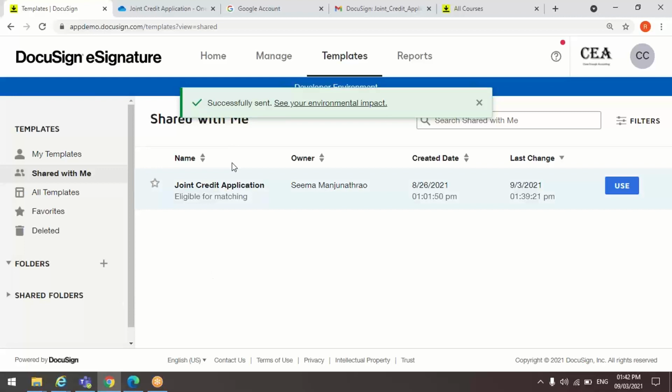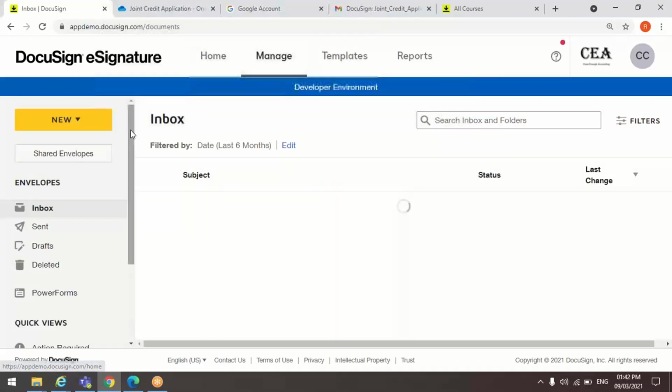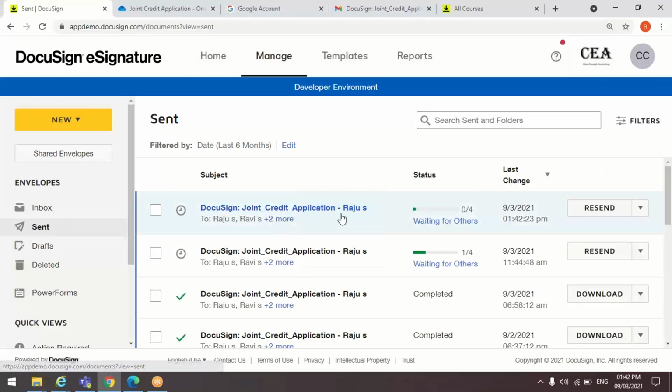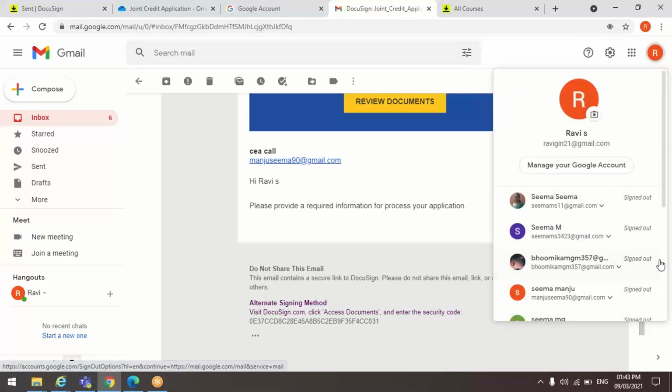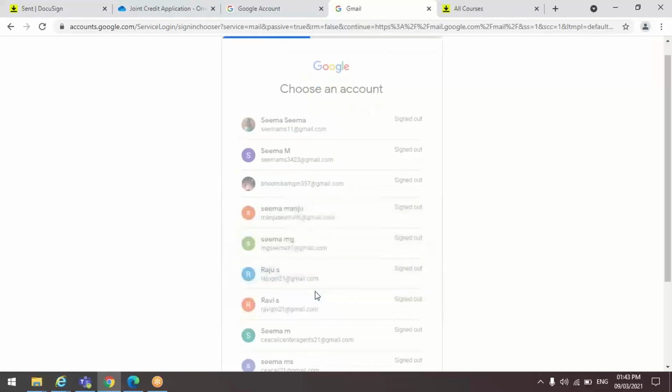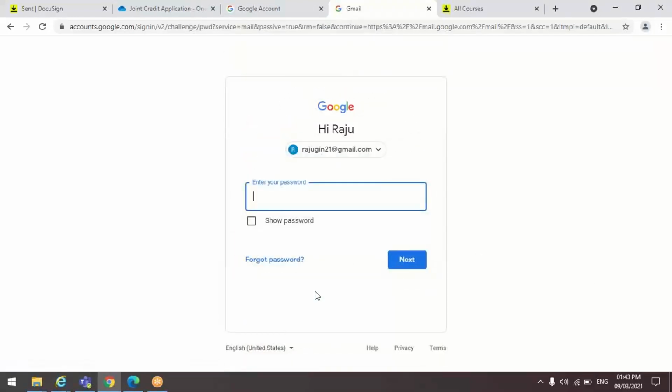Okay, now I'll move to manage. Here we will see the sent items. Here we see the DocuSign joint applications. We have four users: Raju, Ravi, the credit assessor, and the legal department. We will go through the email IDs and complete the documents. First we will go for the applicant. Raju is the applicant. For demo purposes, I created it.